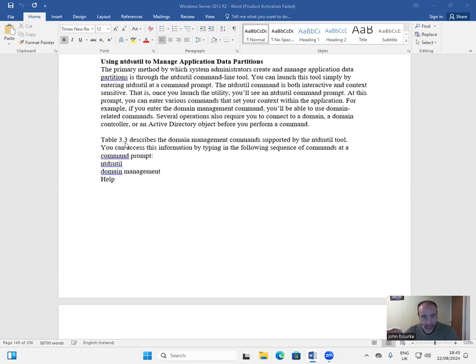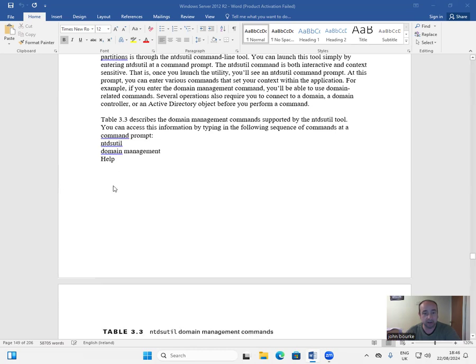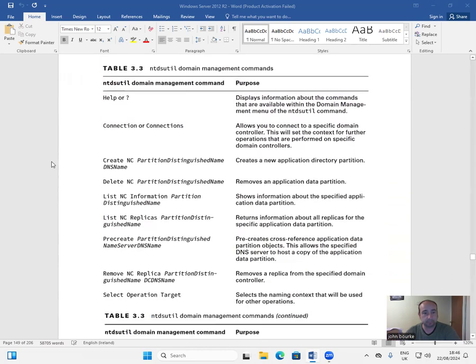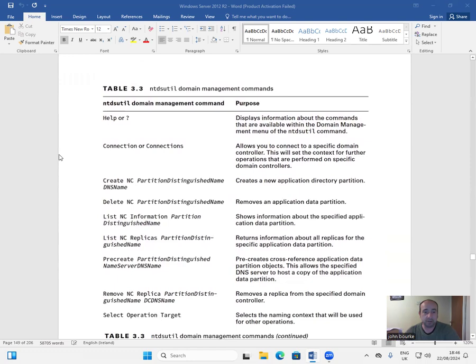command. Table 3.3 describes the domain management commands supported by the ntdsutil tool. You can access this information by typing in the following sequence of commands at a command prompt: ntdsutil domain management help. Table 3.3, ntdsutil domain management commands.